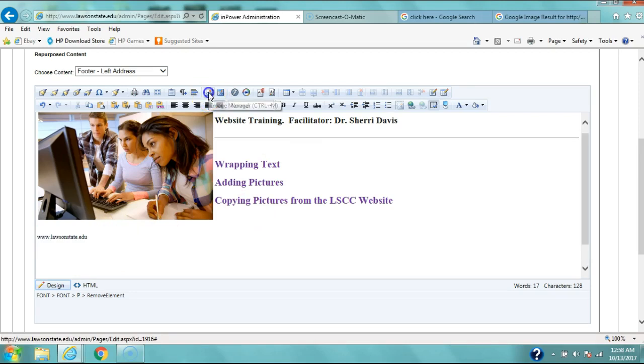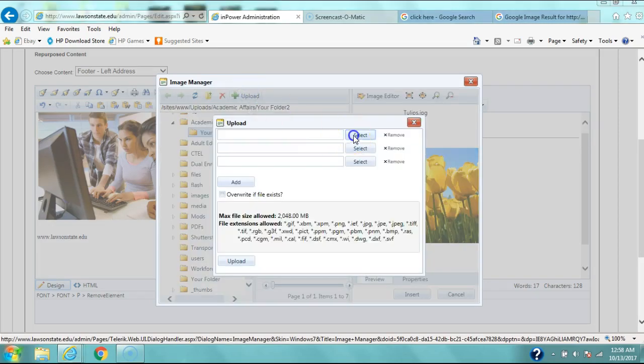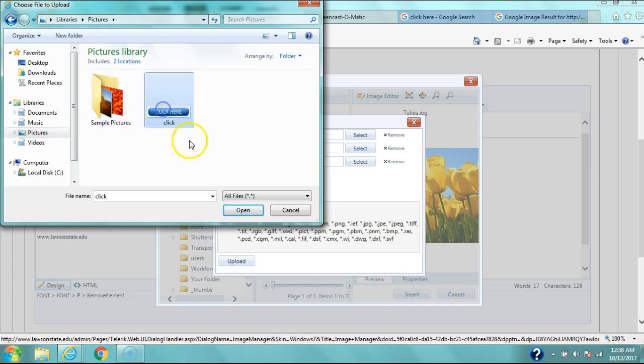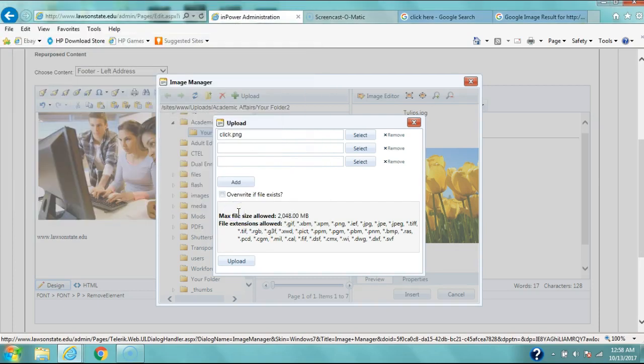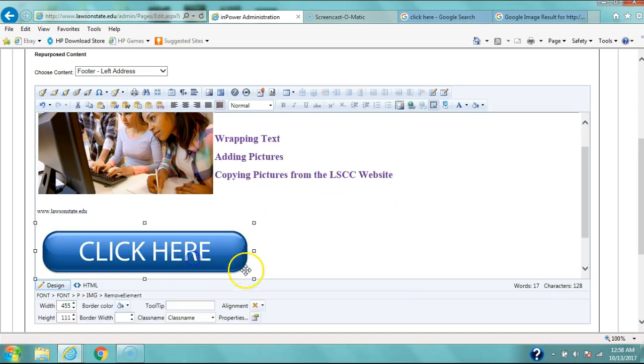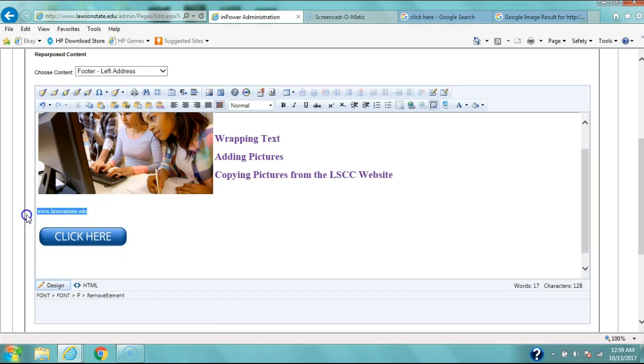What we prefer is that you do things like this. Go to your images, right? And you see it's still remembering where we were. Go to upload and find your click here button, hit open, and bring that one in and hit insert. Shrink it. So maybe there's something you're linking them. Click here for more information or something like that.